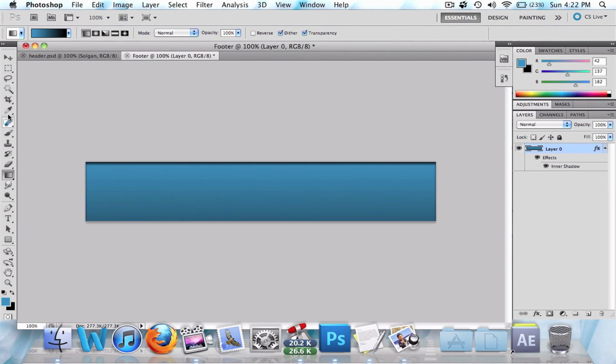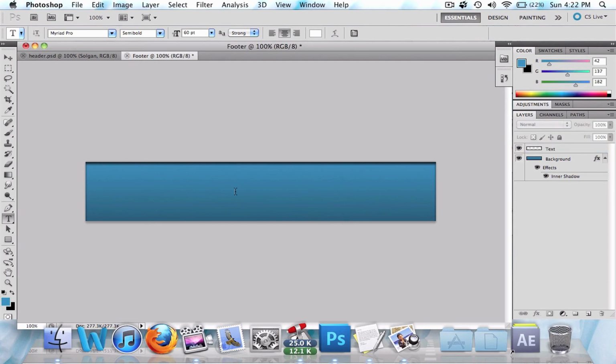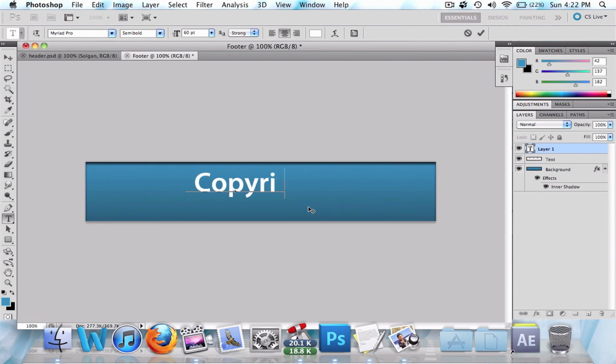Now, I'm going to add some text. I'm just going to go with a 60. Alright, new layer. And this background, name this one text. I'm just going to add a little text here called copyright, or no.